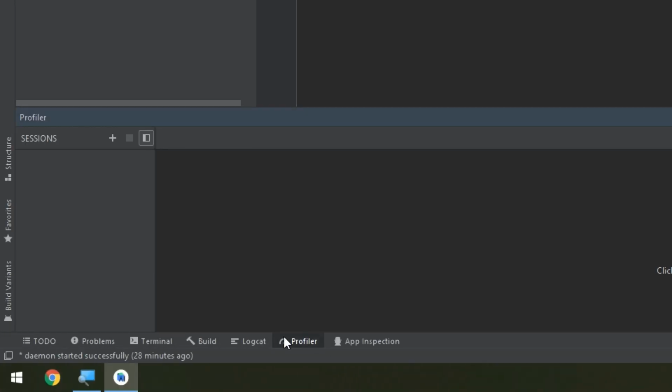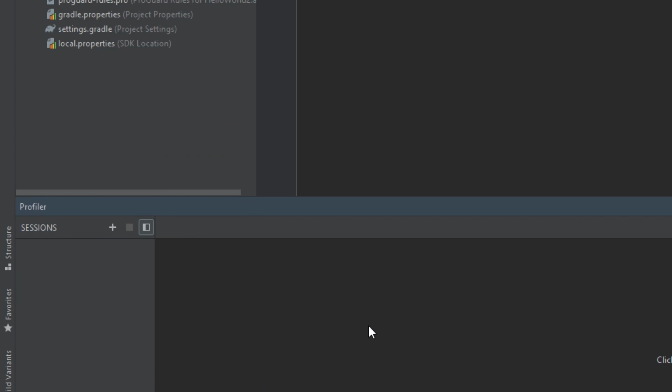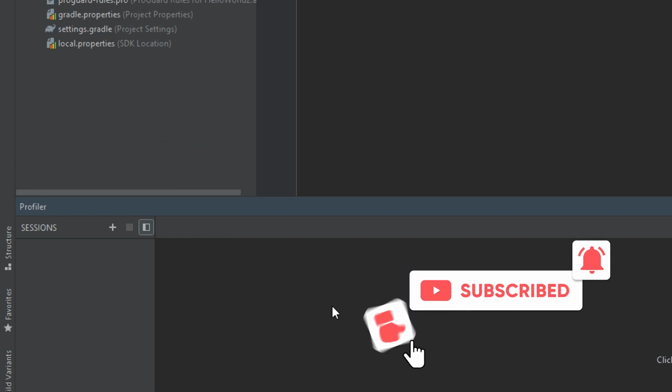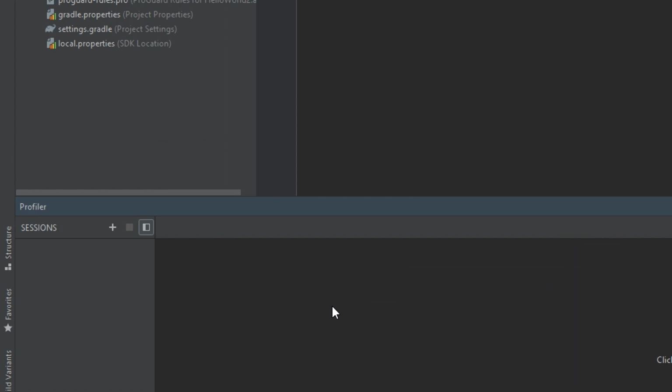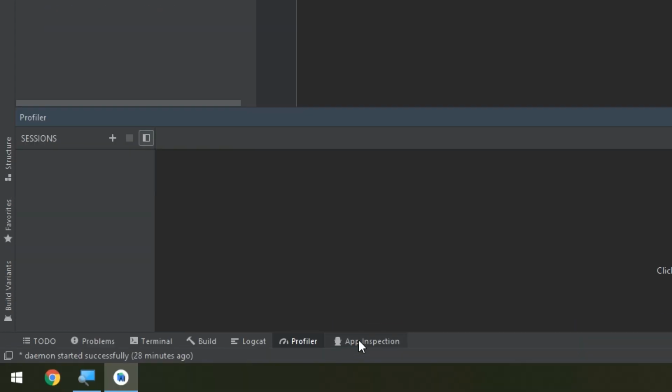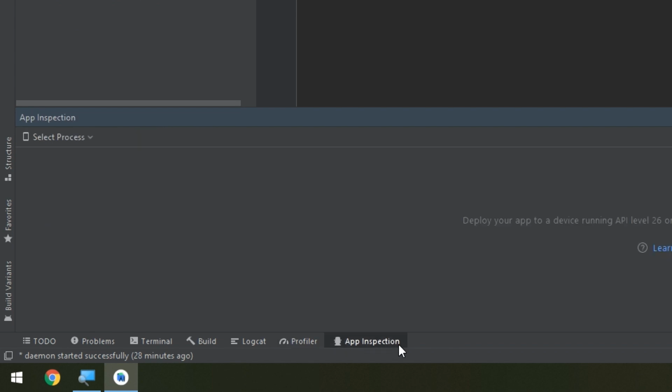The profiler. The profiler tool window provides real-time monitoring and analysis tools for identifying performance issues within running apps, including CPU, memory, and network usage. This option becomes available when an app is currently running. We have talked about the app inspector. You can select the process and whatever you need.